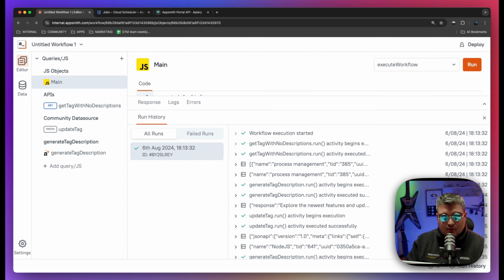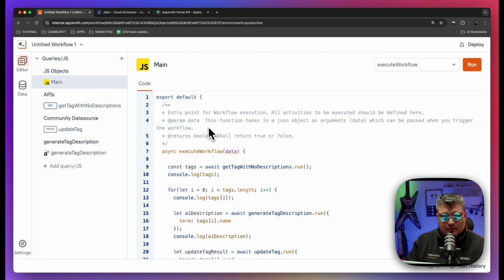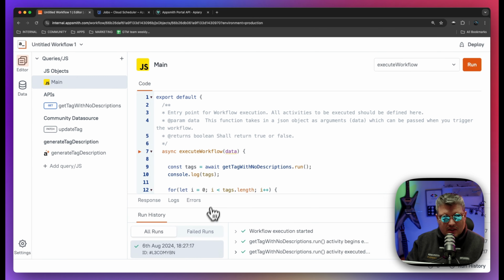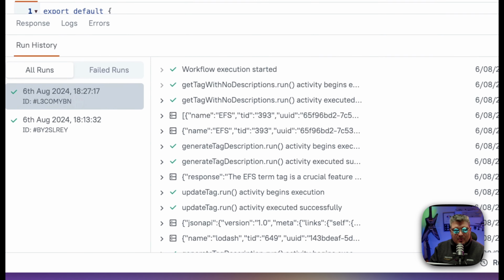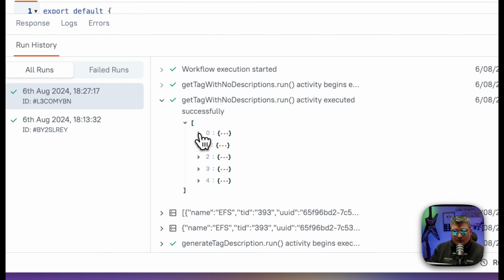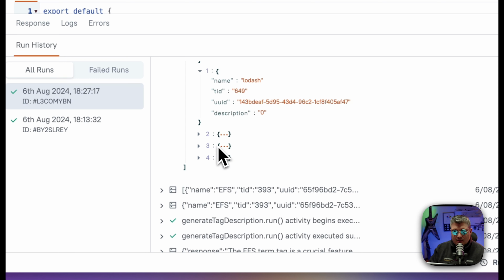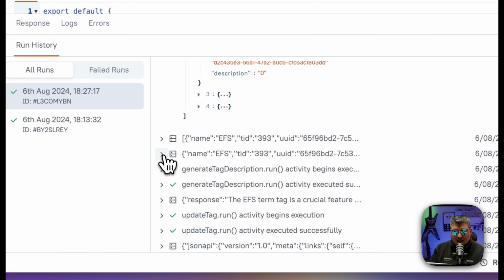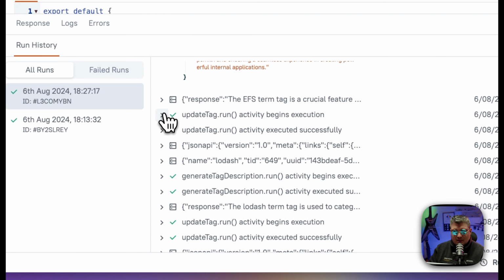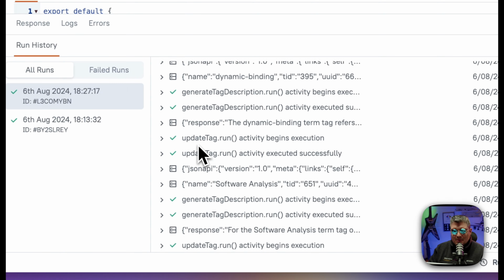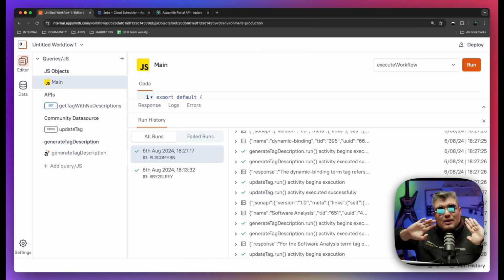So let me just refresh here. Click on run history. Let me expand this, and now we got a new one. Remember, we just had one. Now we have this one, and as you can see, we got a new set of tags from the API. This is a new set of tags, and it's running the generate tag with no description. It's going to be calling the update tag. So everything went perfectly. It means that we're done.